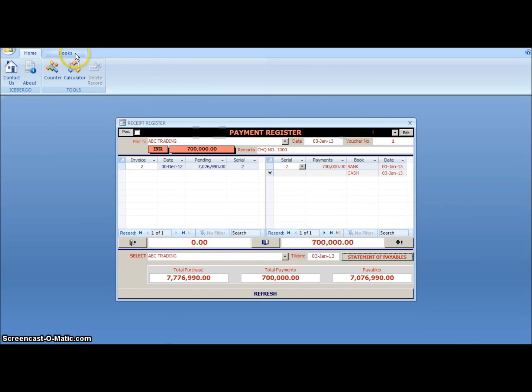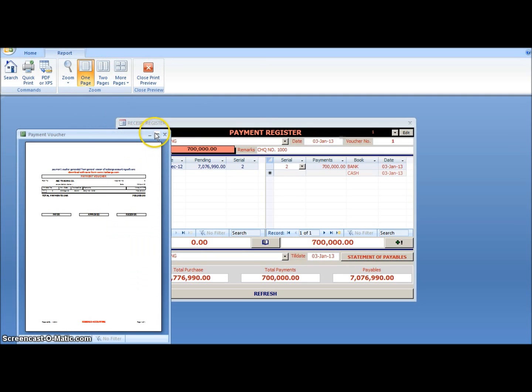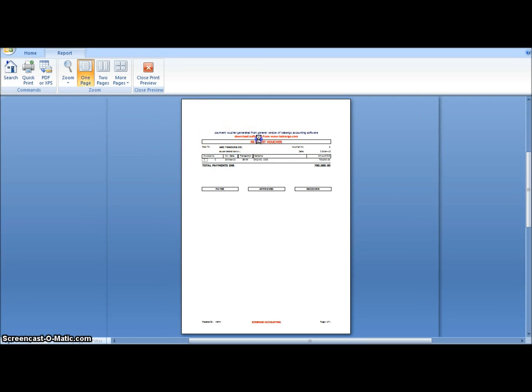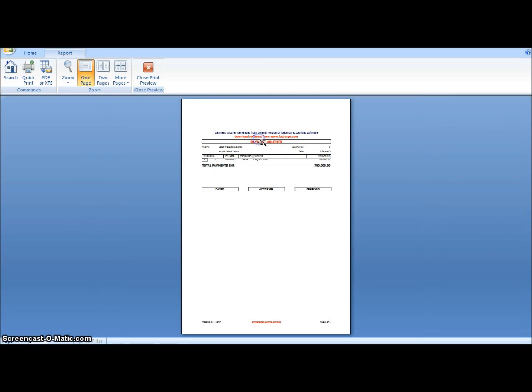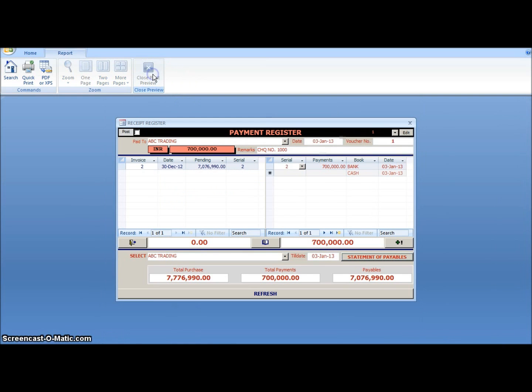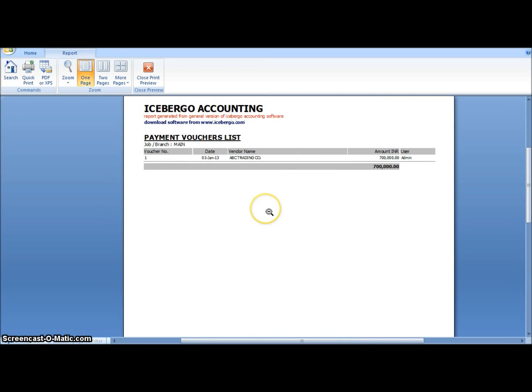Now to print a payment voucher, go to books, then voucher, view, and here's your payment voucher. If you want the voucher list, a list of all the vouchers prepared, click on list. This is the payment voucher list.